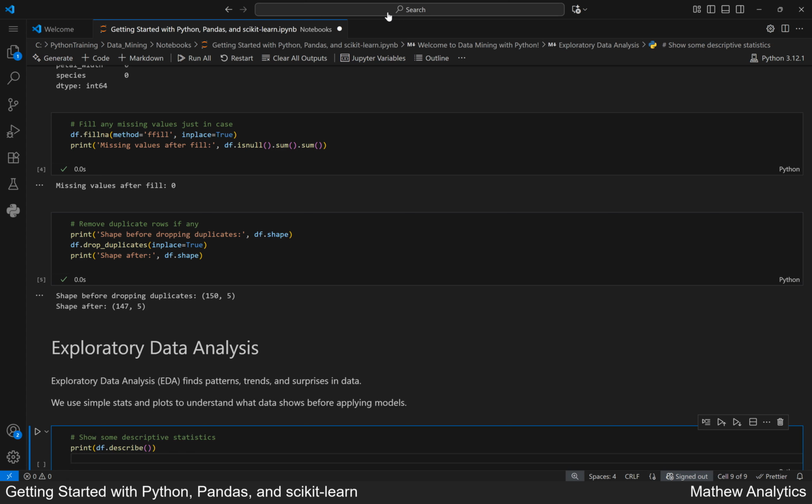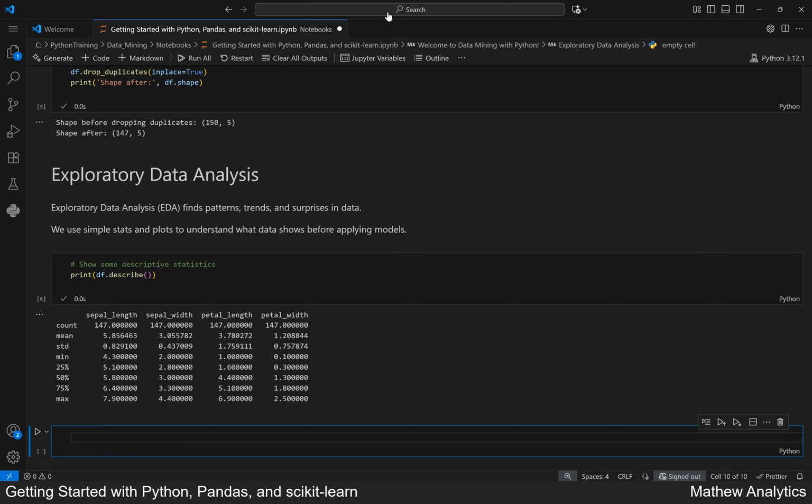Running the cell now. This summary shows key statistics for each flower measurement, like the average petal length around 3.78 and the range spanning from 1.0 to 6.9. Notice the count confirms we have 147 samples, indicating no missing data here. This quick snapshot helps us understand the data's distribution and scale before moving on to deeper analysis.